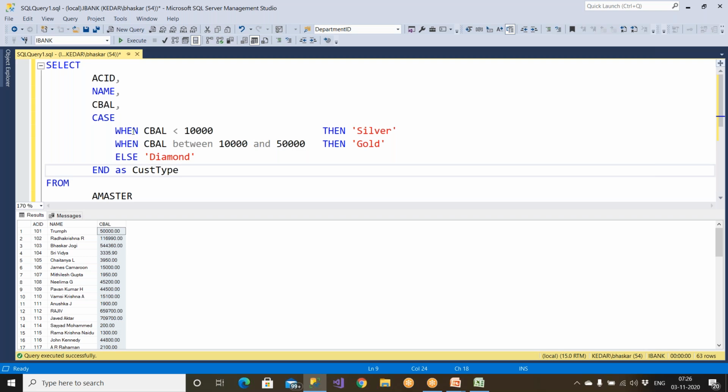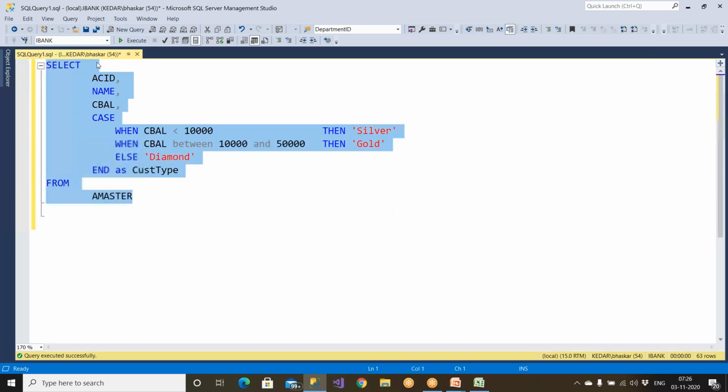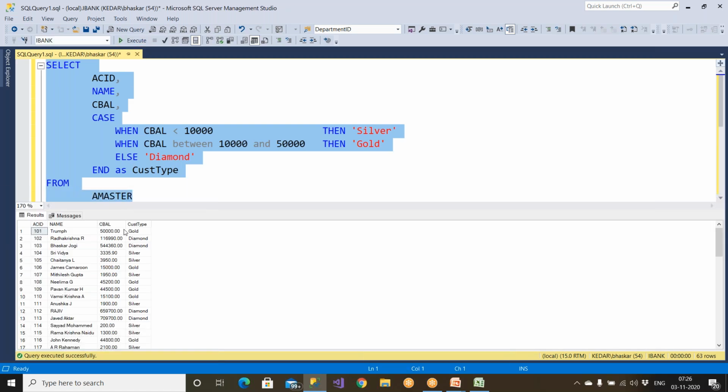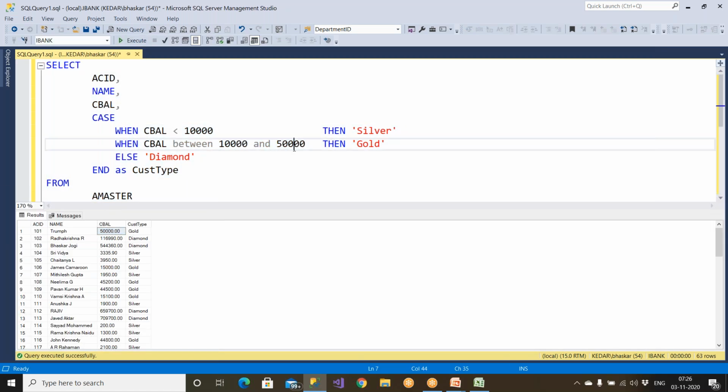So this is if and else. If something is this, you display like this. If something is this, you display like this, else you display. The BETWEEN operator will include 10,000 and 50,000. I'm giving only less than 10,000 here. So this is my query. Let me execute it. Now you see, if it is 10,000 to 50,000, the customer is gold. It's creating one more column called customer type. Clear? And it's a diamond customer because it is coming to the else part. So who's silver? This guy is a silver customer.